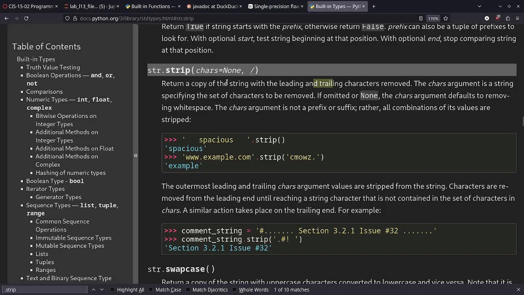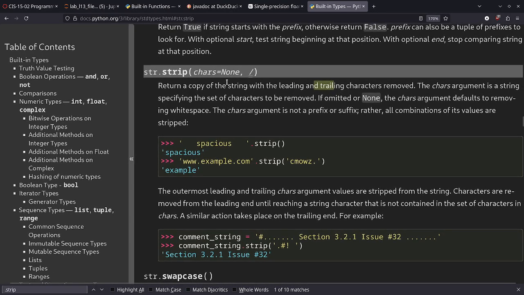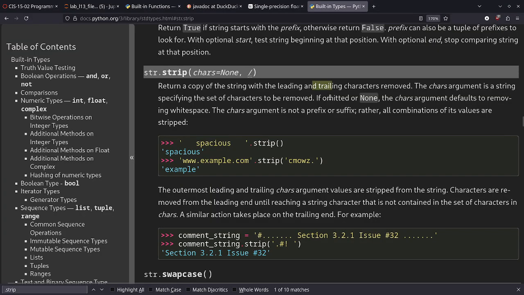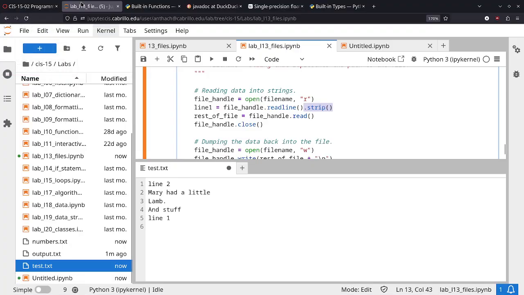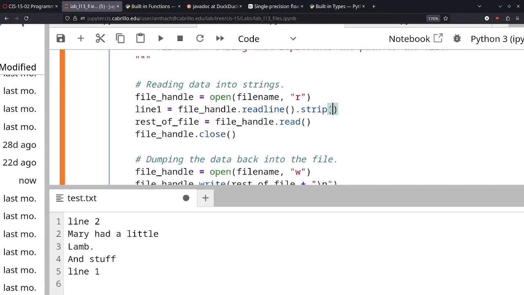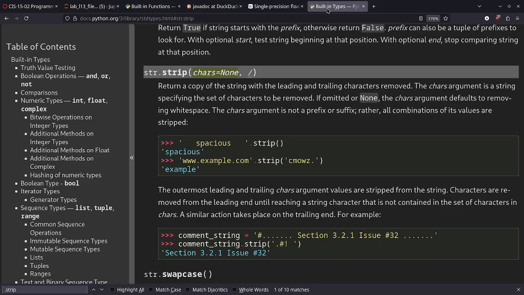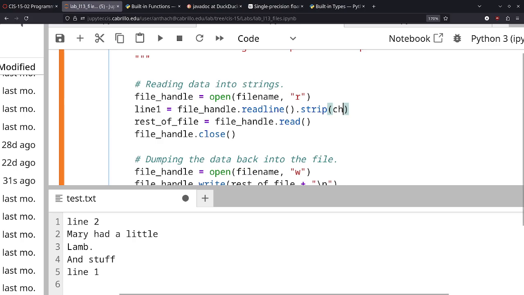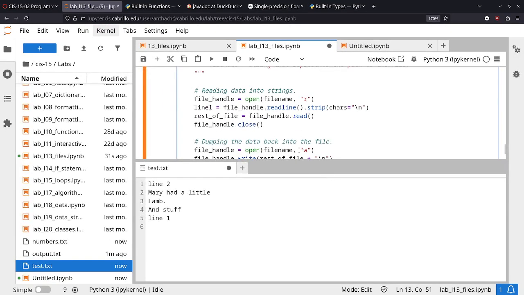Okay. Let's see. Okay, so by default, this function removes white space. We need to override it and make it remove the new line. So you could do that by saying dot strip and then saying chars. I think you can say chars is equal to new line here. I'm not sure if this is going to work. Let me test it.